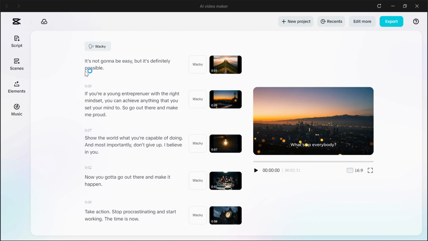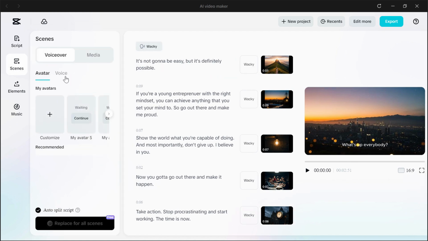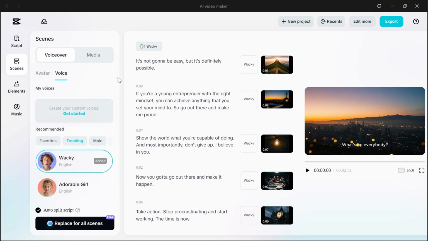If you're not okay with the voice, you can come here and change the voice. If you click the scene, you will see voiceover. You will see avatar. If you like, you can add avatar. Actually, I don't want to add avatar. I want to leave it faceless. So you click voiceover here, or you can go direct to this point and click voiceover. Once you click voiceover, it will come out like this.